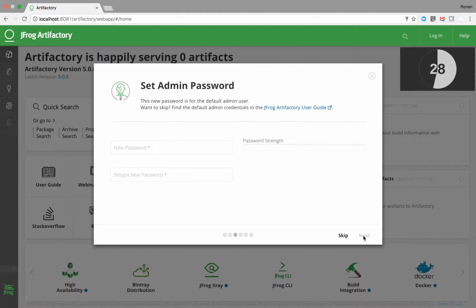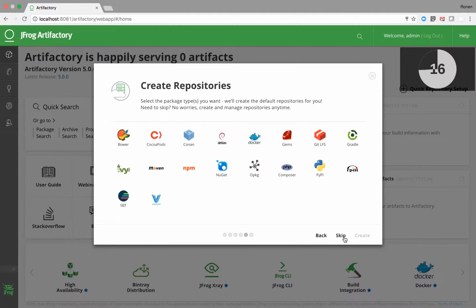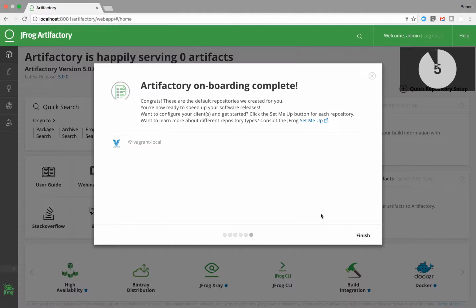We will skip the password change and keep the original one. And we will also skip the proxy configuration. This is used for advanced internet configuration and can be revised later on if necessary. Now we can choose which type of repository we would like to set up. As a universal repository manager, Artifactory supports a great list of technologies out of the box. We will choose Vagrant. And done!